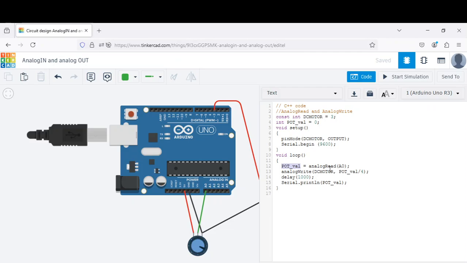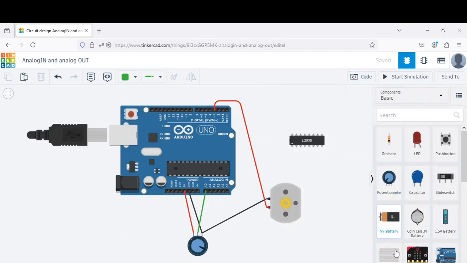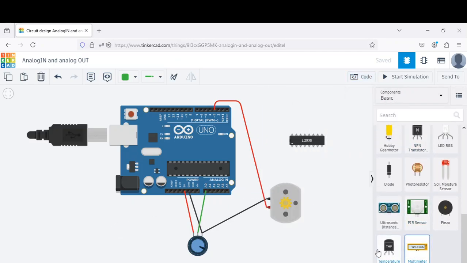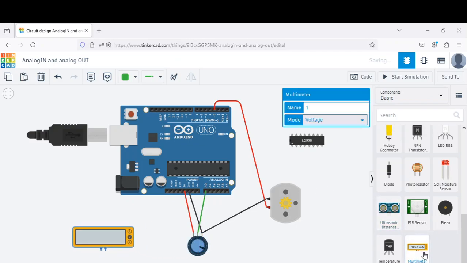Whatever port value you get, that is the decimal value, if you divide by 4 and then write it onto this DC motor pin, you will be getting exactly the same voltage. That you can check out here. So what I'll do is, let me have 2 multimeters. You have one multimeter here. Let me take one more multimeter here. Let me take out this, delete.